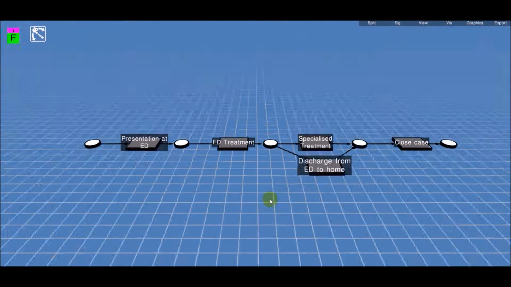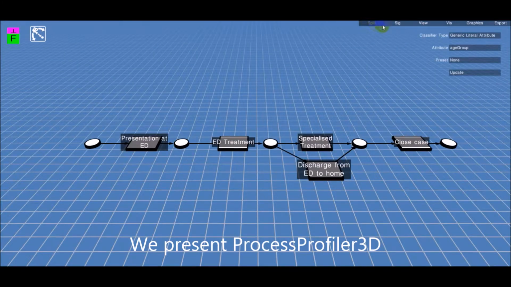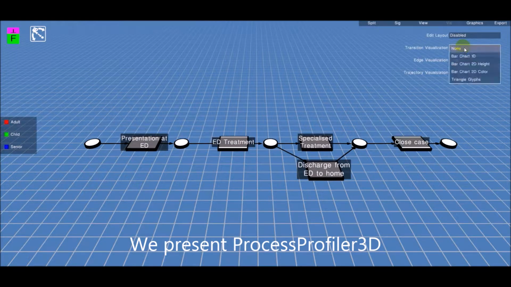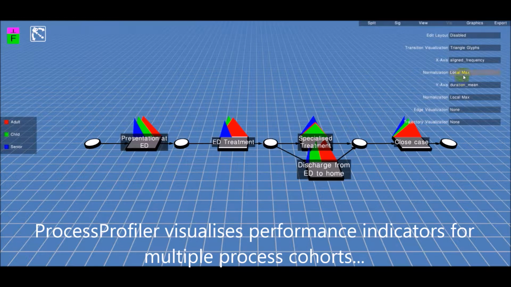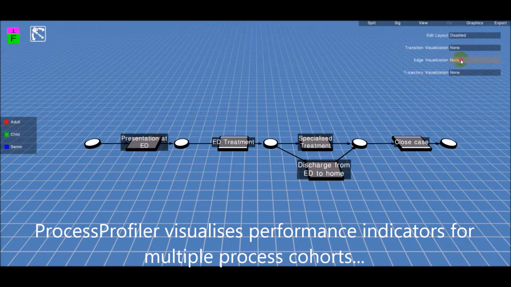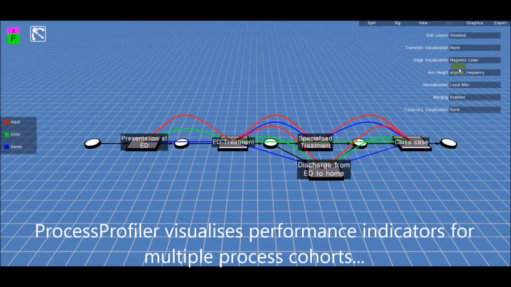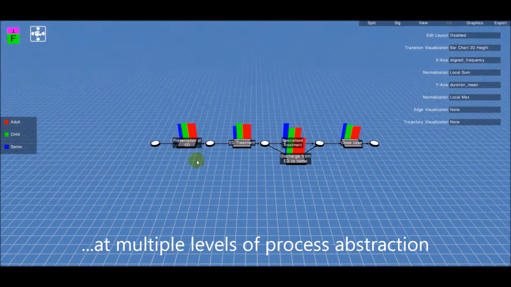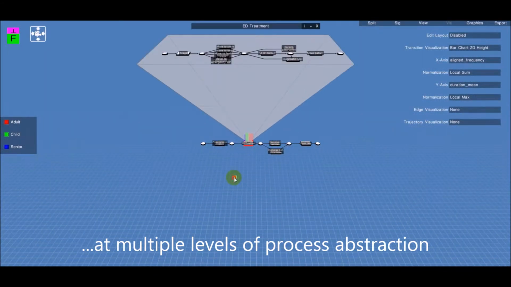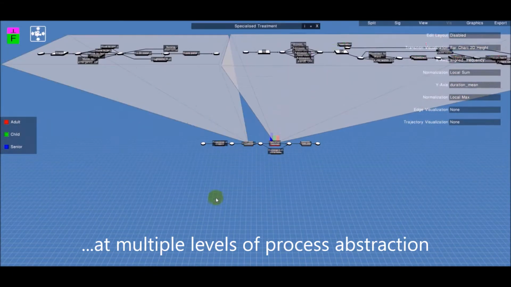In this demo, we present to you ProcessProfiler3D, a framework for analyzing and comparing the performance of multiple process cohorts. ProcessProfiler enables the interactive splitting of an event log into multiple process cohorts. It then enables the visual comparison of various performance indicators relating to both process activities and process activity pairs. Performance data is also aggregated at multiple levels of process abstraction, so users can drill down into interesting details.